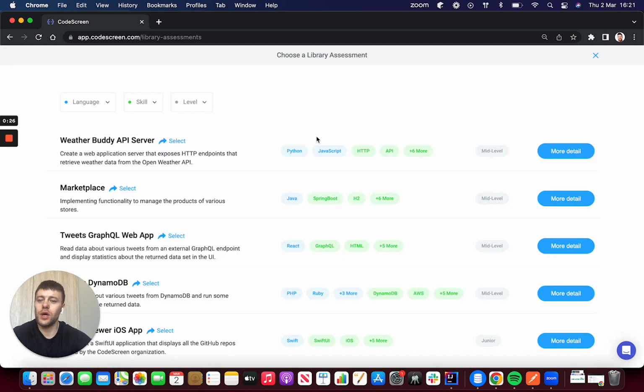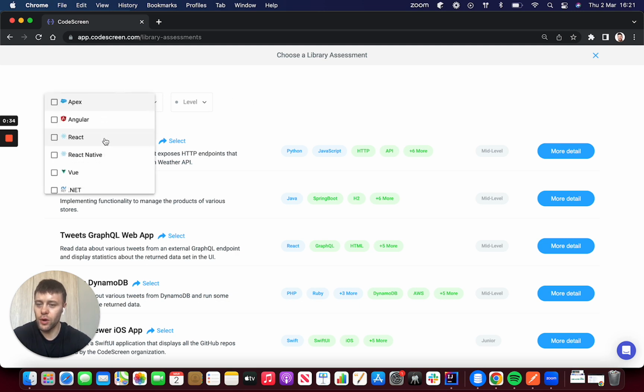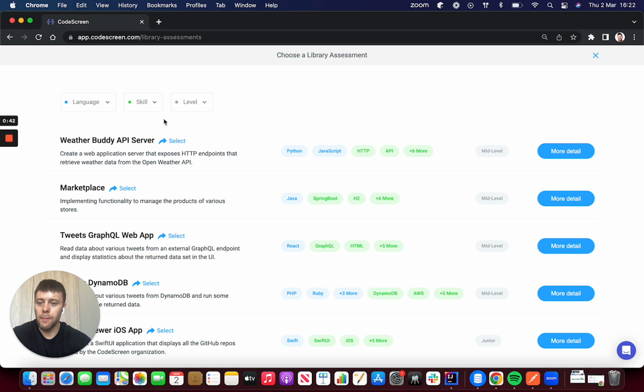And then this screen will display all the assessments that we have in our library. You can filter these by the language/framework that the assessment is available in. A lot of our assessments are available in one or more languages/frameworks. And then you can filter further by the individual skills that the assessment touches on, and then also by difficulty level, ranging from junior to mid-level and then to senior.